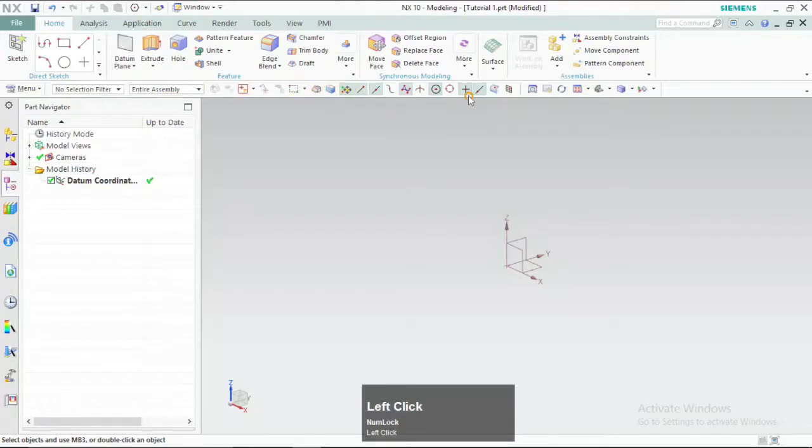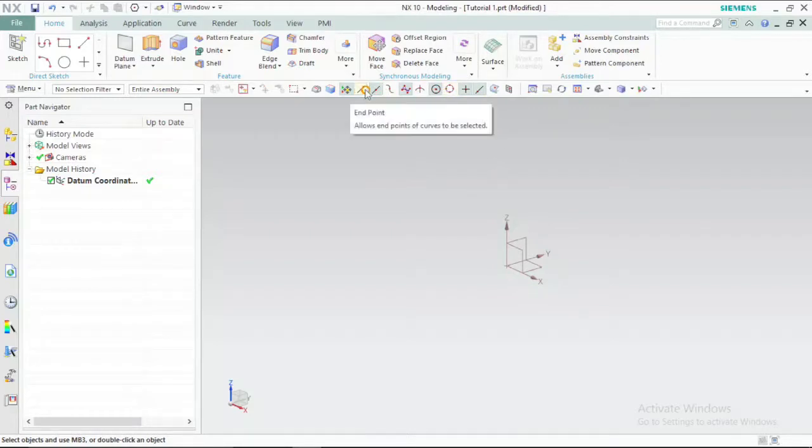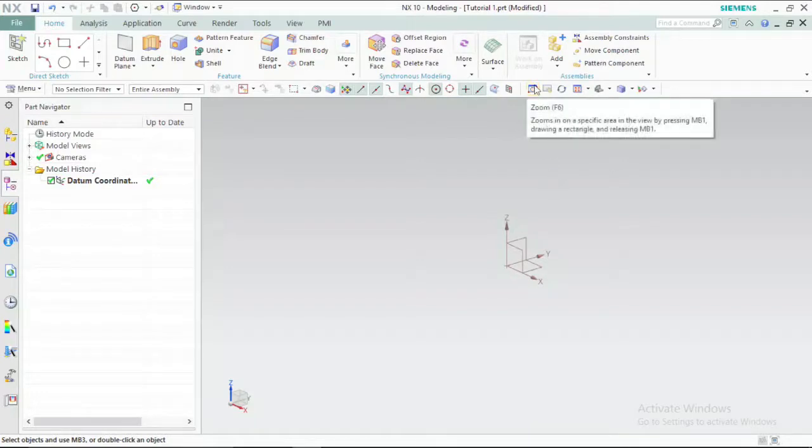These are all tabs for selection purposes. This is the point selection, midpoint selection, point on curve selection, pole selection, intersection, quadrant point, point on the surface and all that. These are just for zoom, pan, rotate, and you can fit your component on your screen if it goes somewhere else. I will show you all that when we start modeling or sketching.